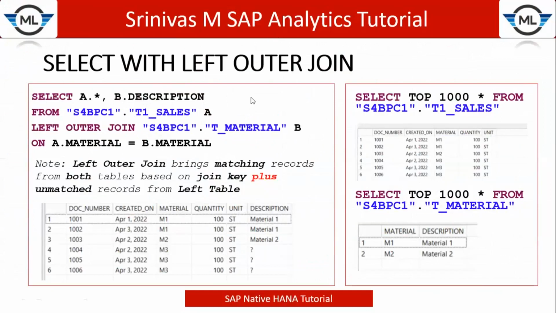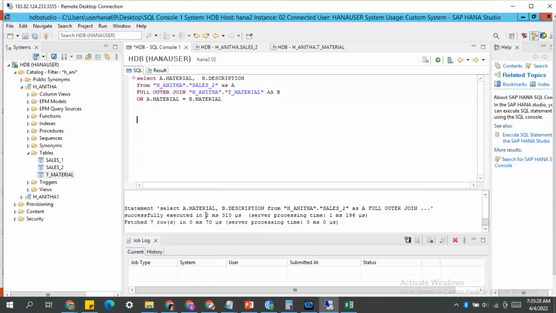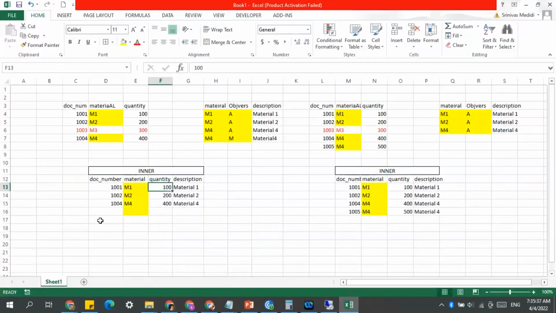Just a second. Let me explain full outer also. So full outer, what will happen? I simply need to write full outer. Let me explain on the screen first, then we see it on the system. So what is full outer? Full outer is a combination of inner join, left outer join, and right outer join. It's a combination of these three that is nothing but full outer join. So let's see what the output of it was.